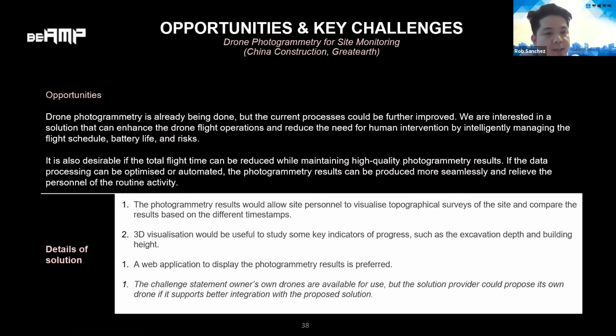So opportunities. Drone photogrammetry is already being done, but the current process could be further improved, as we believe. We're interested in a solution that can enhance the drone flight, as mentioned. So we really want to optimize it, develop it locally, and migrate it within our own construction process in terms of safety planning, quality checking, and technical coordination of the site. It is also desirable that the total flight time can be reduced.